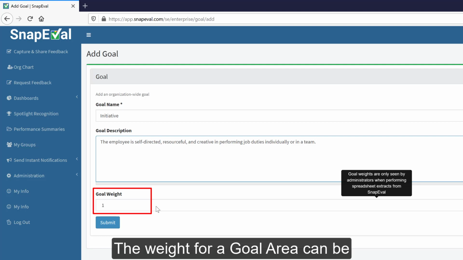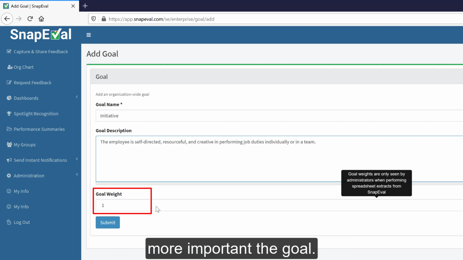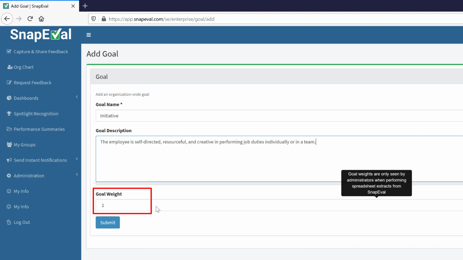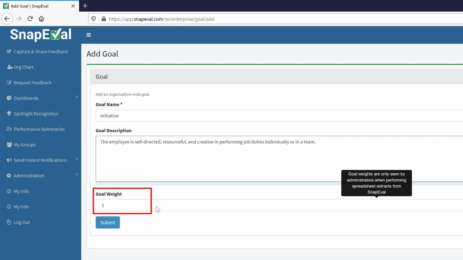The weight for a goal area can be set to any value from 1 to 100. The higher the weight, the more important the goal. A goal with a weight of 100 is twice as important as another goal with a weight of 50, and is 100 times more important than a goal with a weight of 1. Goal weights are used exclusively for calculating an overall achievement score for an employee's performance summary.